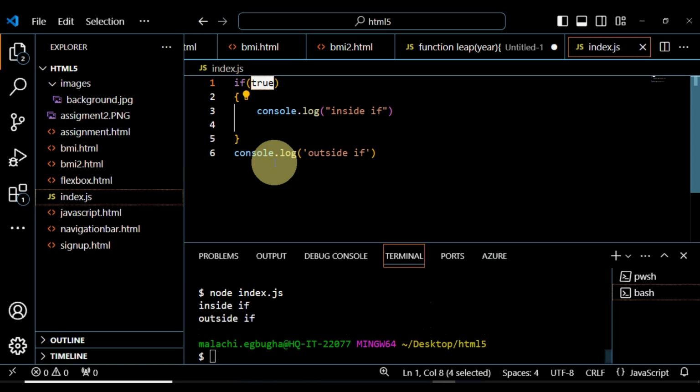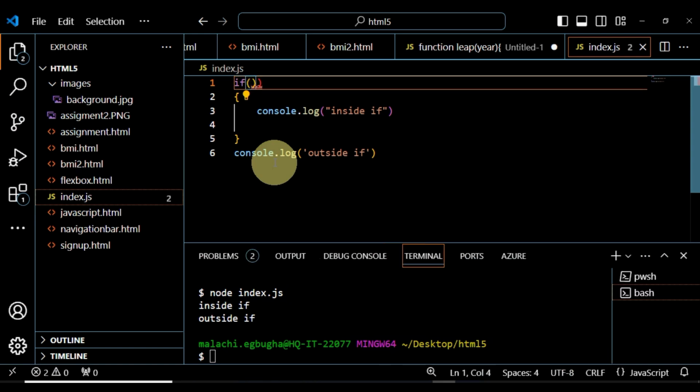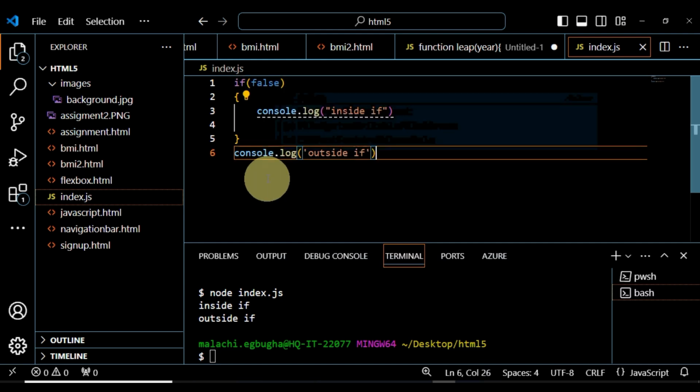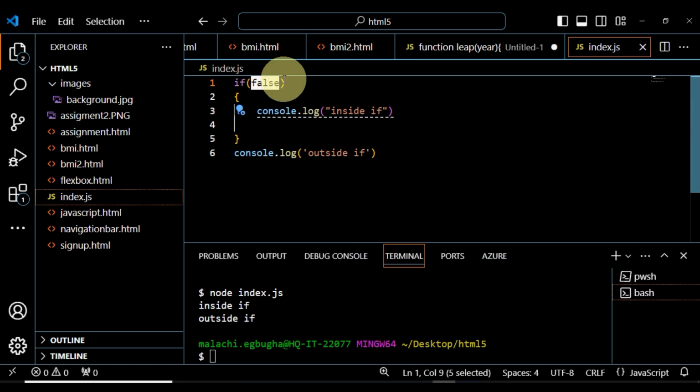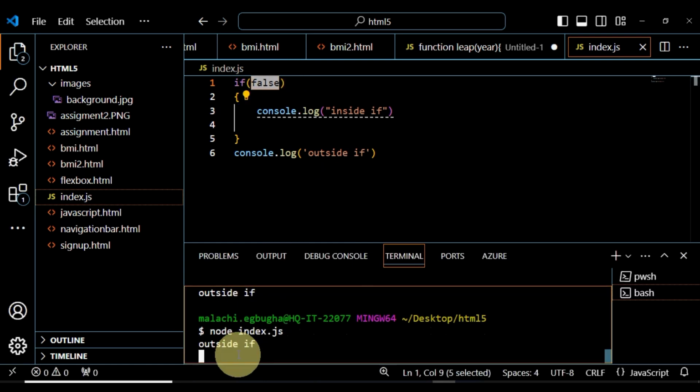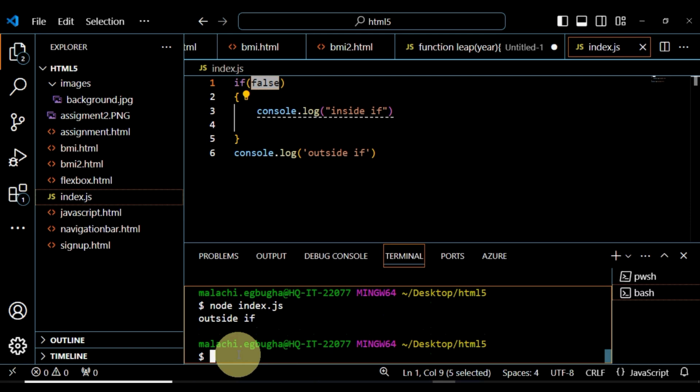Now if I change this to false, line 3 won't run because the condition in the if evaluates to false. So if I run this, you can see that we're only going to get outside. Basically, the if condition is used to run a block of code based on the condition in the if statement.